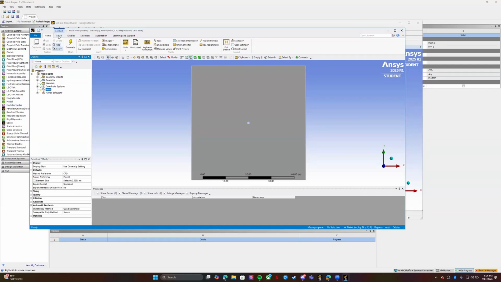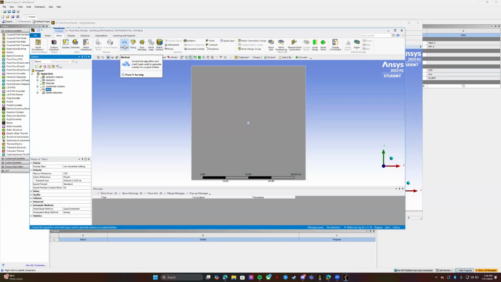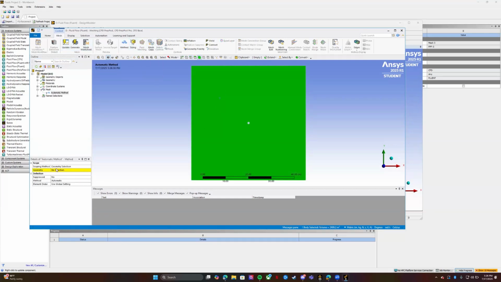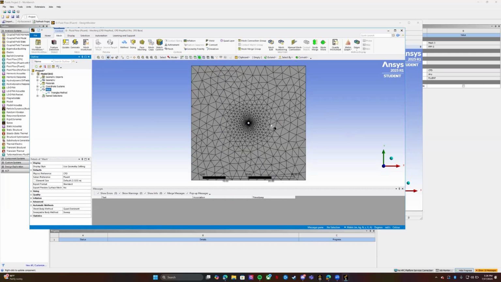Next thing we're going to do, we're going to click mesh, come up here. We're going to do a method, just like this. Apply our geometry, and we're going to switch it to a triangle method. And press generate. So we have this profile for our mesh started out.